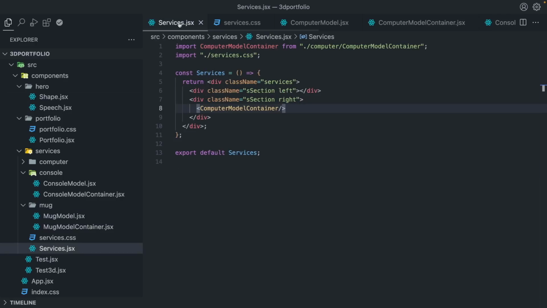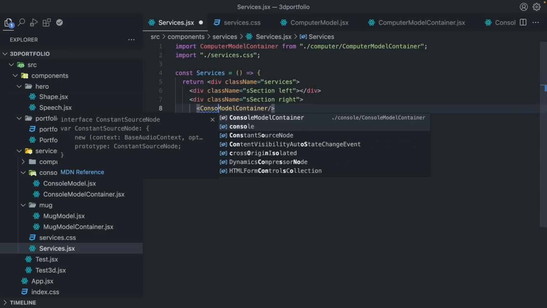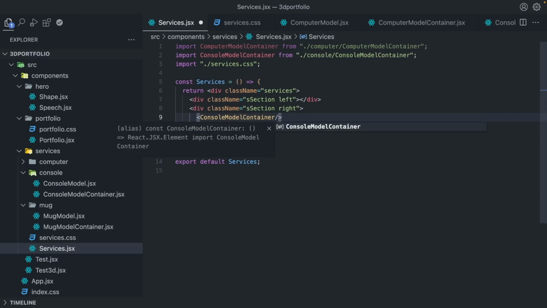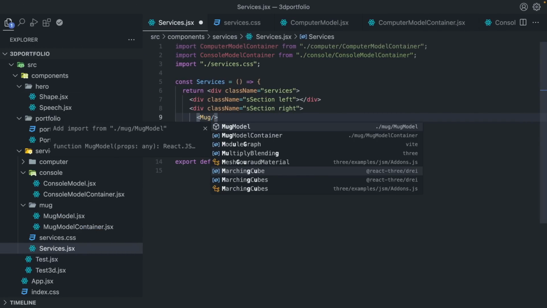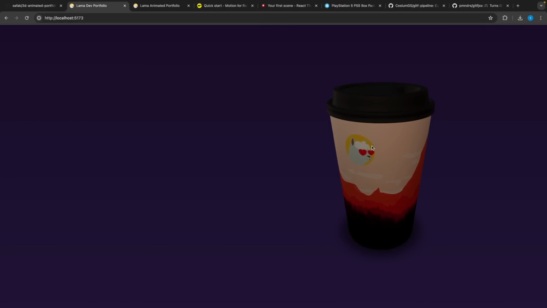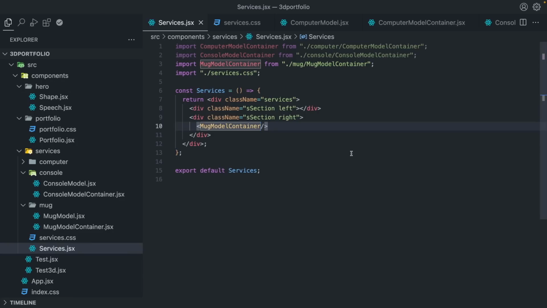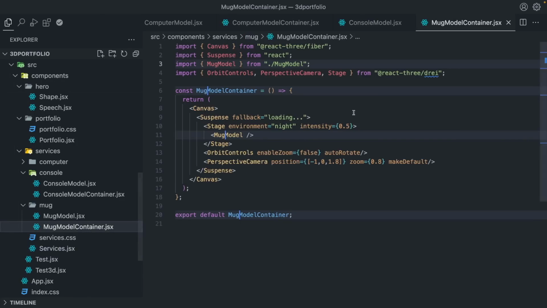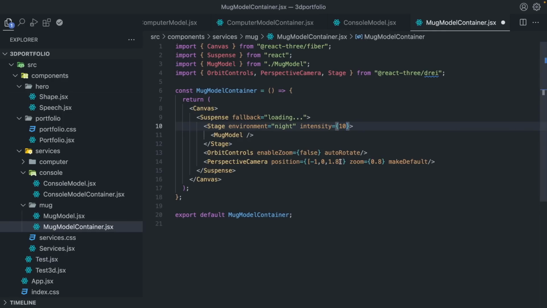I'll open my service, and let's test them. I will say console, and awesome. And the other one, okay, perfect. As you can see, I added here my logo. You can change it when you download. You can also change your environment, your position. Actually, let's make this 10. I'm gonna change here. It's gonna be 2, and the zoom will be 0.7.